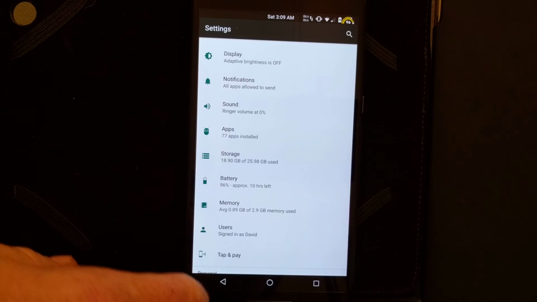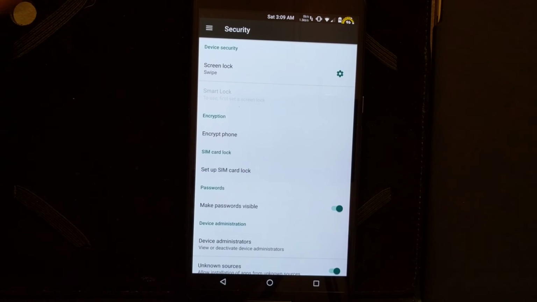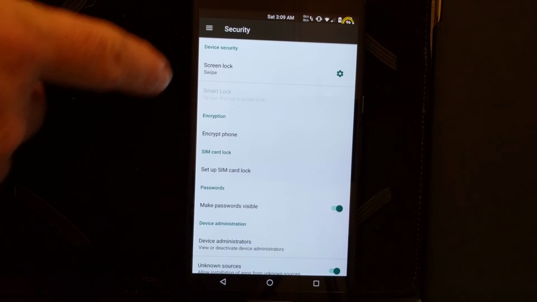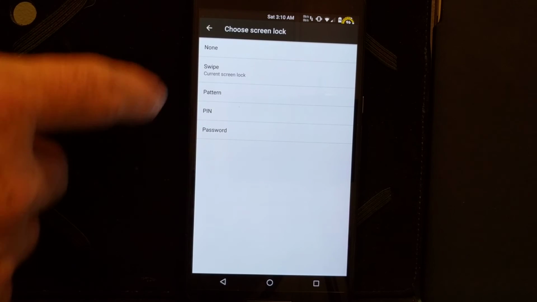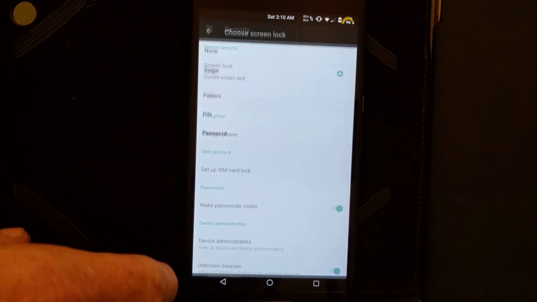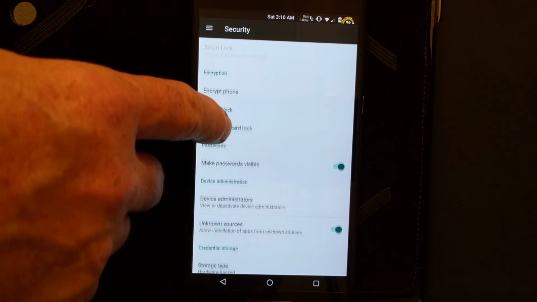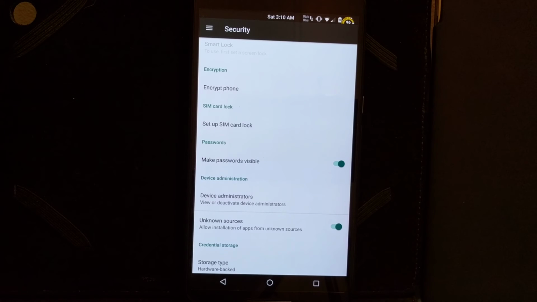Let's see. Usually I like to show you security, and I will show you that. This is where you set up your screen swipe or password. You need to have that set up if you're going to run your fingerprint. And the fingerprint scanner does work, just so you guys know. Or, oh, no, I'm sorry. I'm thinking of another ROM on my 6P. Forget that. And since I don't edit, that's not coming out. That will stay in the video.